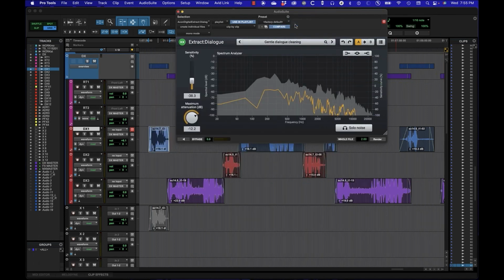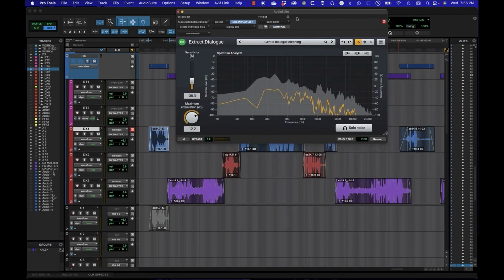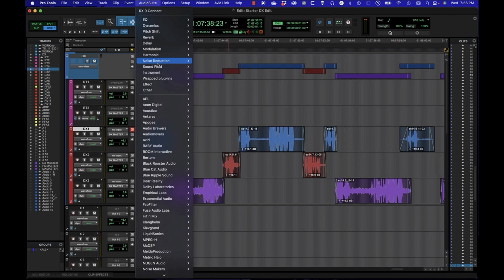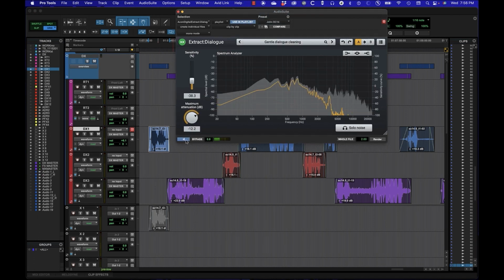Now I'm going to save settings as John, scene 14, shot 7. I can tell that from the clip. So now I can recall that whenever I'd like. So if I bring it back up again, I click on factory default, you'll see session settings folder and John scene 14.